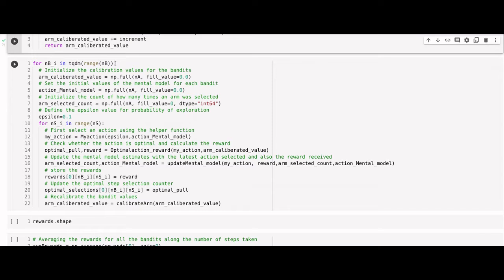We initialize all those values, as we said, the calibrated value and the Q values and the arm selected count for each bandit. We initialize this for each bandit. The epsilon value we just keep as constant. It doesn't change much. But we initialize all the other trackers for each bandit.